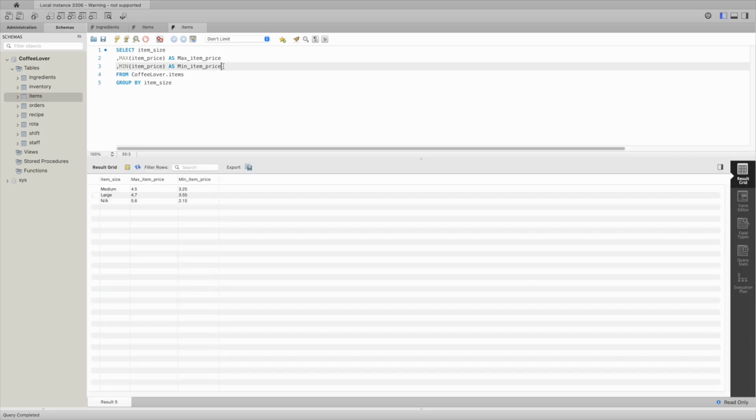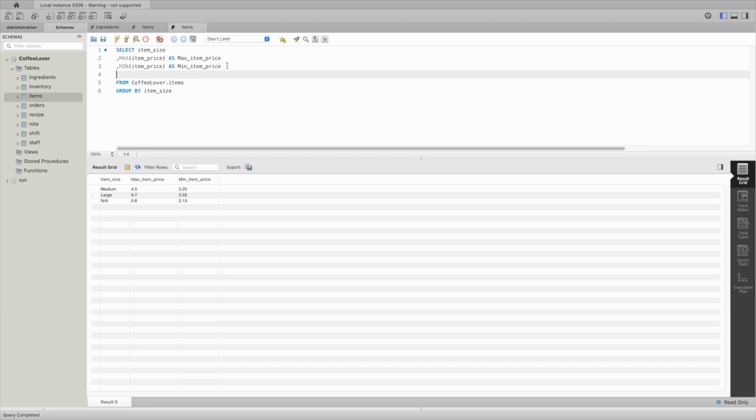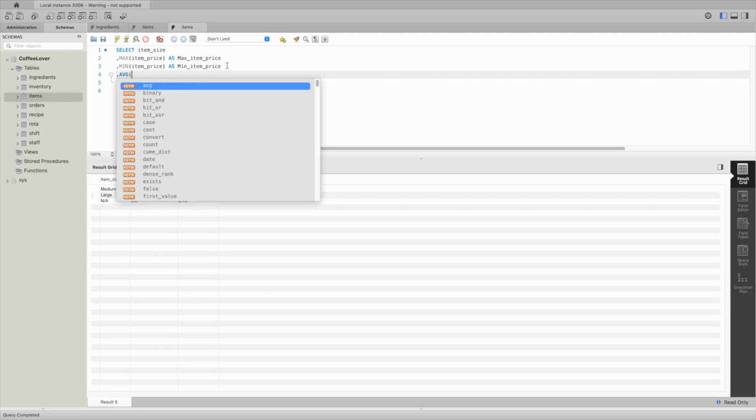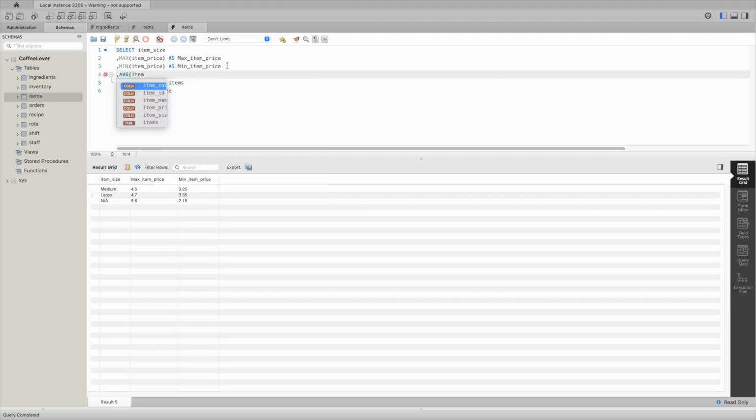Let's now calculate the average price as well. To do this, we add another line in the select statement. You do this by adding a comma, followed by average and then item price in parentheses, and alias it as average item price. This will create a new column that displays the average item prices for each unique value from the item size column. With this, you'll have a comprehensive view of the maximum, minimum, and average prices.